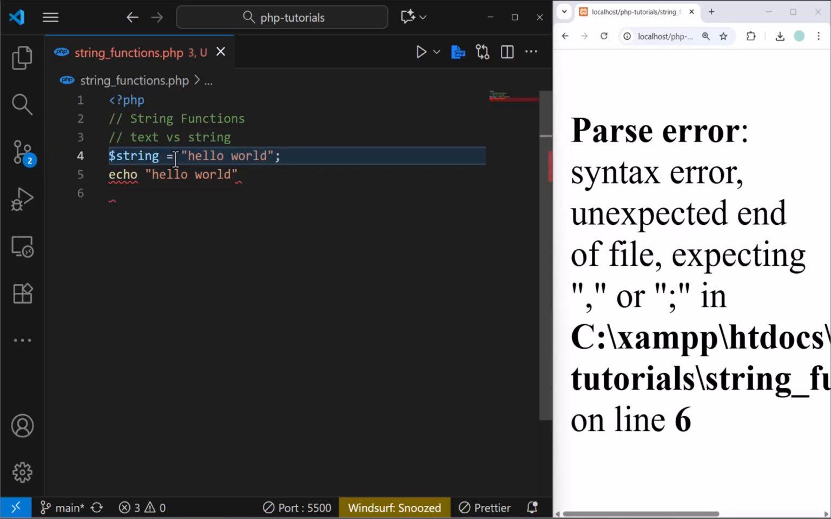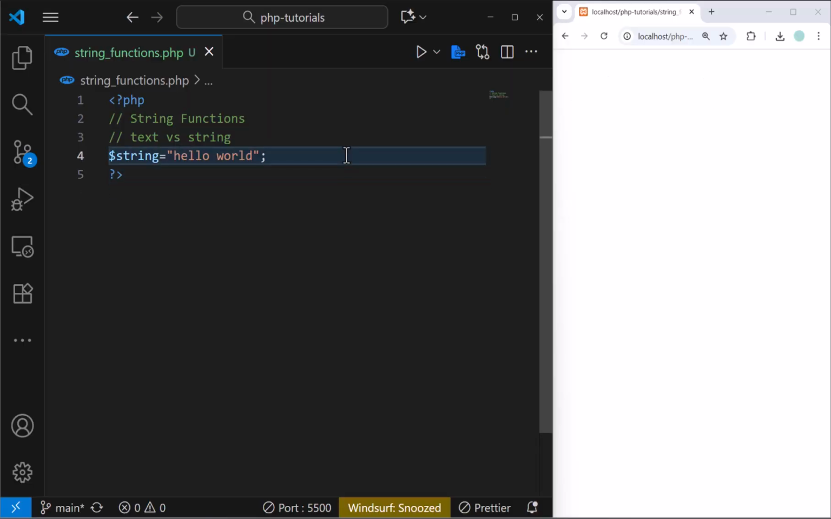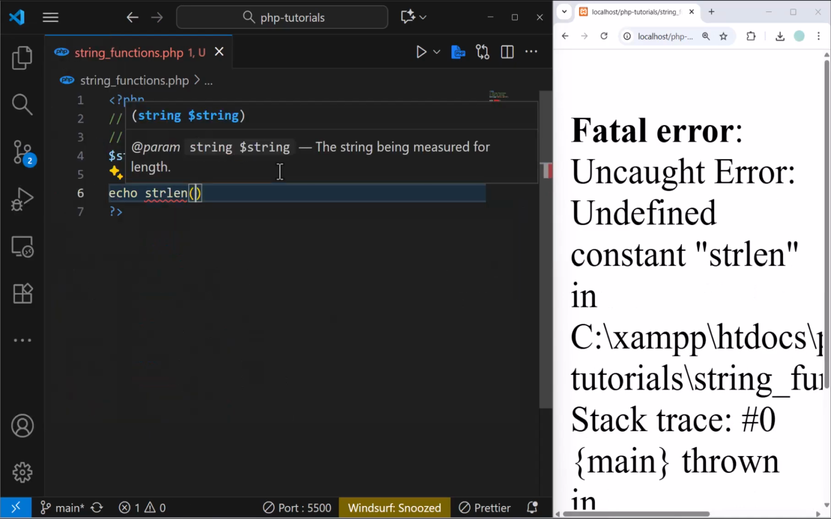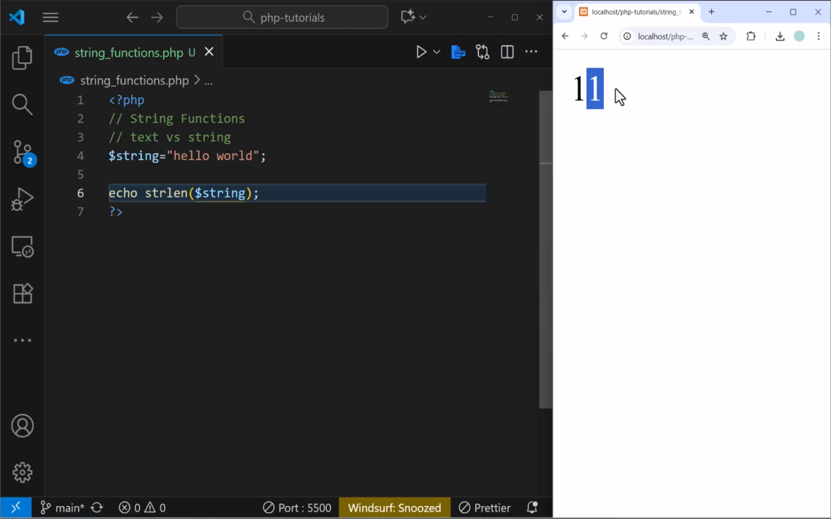The first function that I'm going to talk about is string length. If I want to know how many characters are in this string, I can do it by echoing strlen, the string length function, and inside this I will pass my string. Now I get 11: 1, 2, 3, 4, 5, 6, 7, 8, 9, 10, and the space between them makes 11. So the total length of this string is 11.